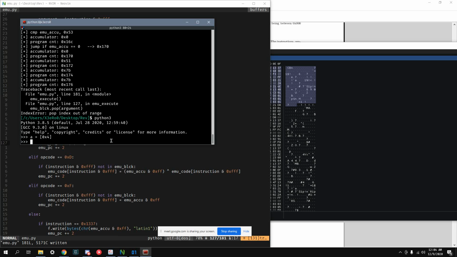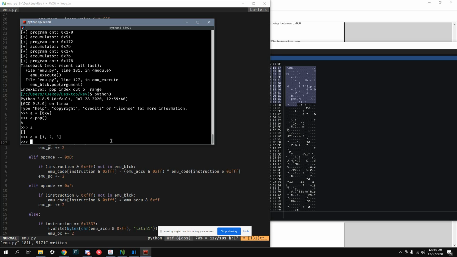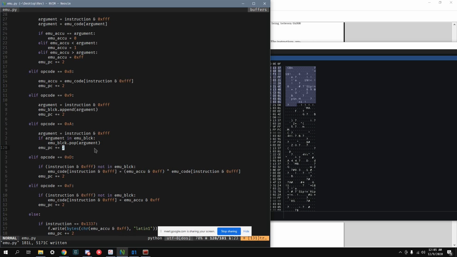So let's say we have a equals to this, and if I do a.pop, that would be the last element. But let's say a equals one, two, three. Pop takes index. If I want to remove three, a.pop(3) would be an error. Oh, see? Okay, so that is okay. My bad. That's a bad design, I would say, but okay.